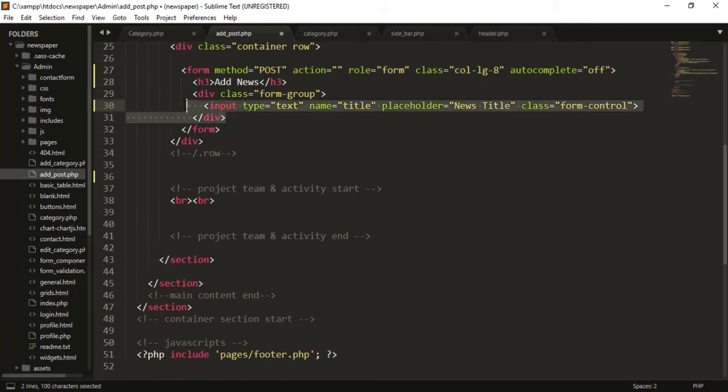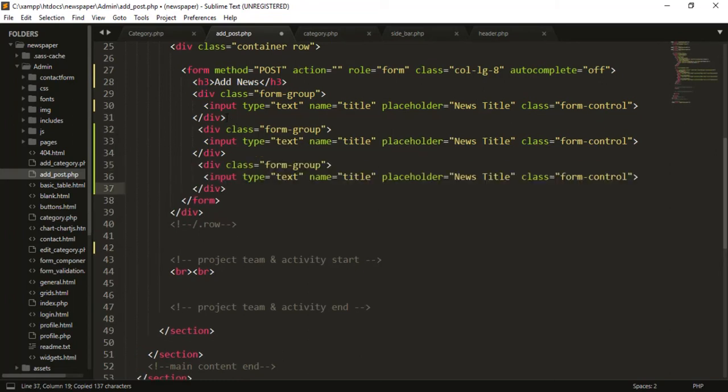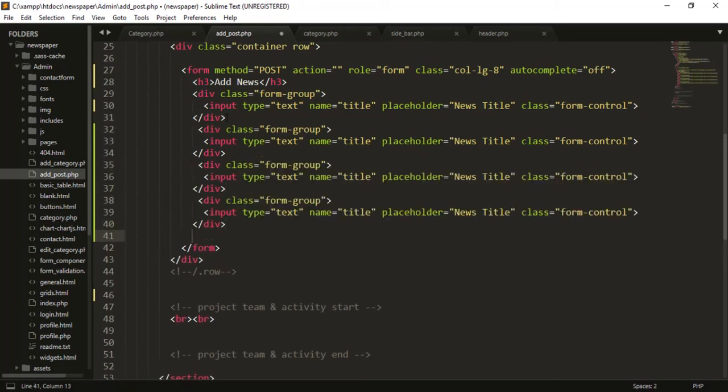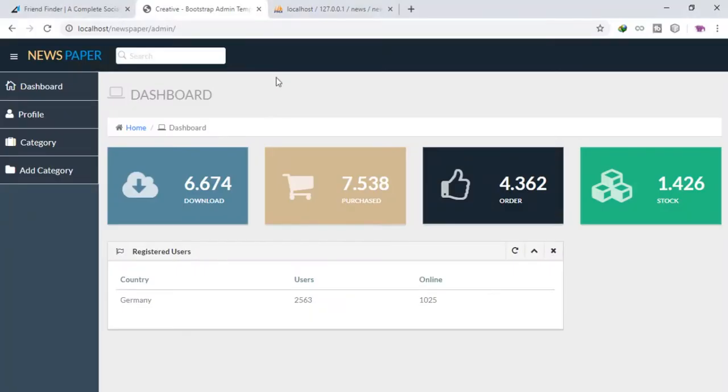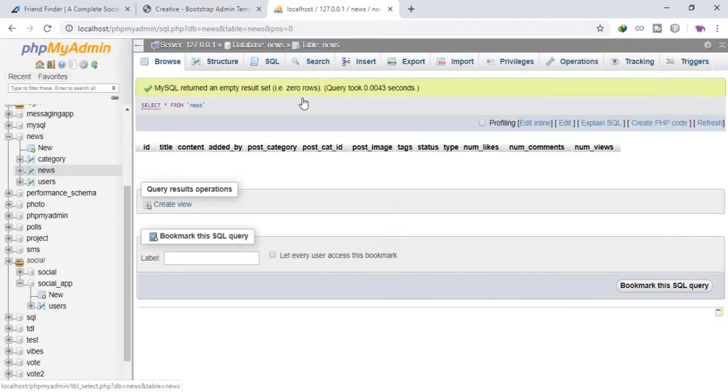Okay, add news. Okay, so add a class of form-control. So I'm gonna copy this and paste it a couple of times. Paste, paste, paste, paste. Okay, so this is gonna be the next one. What do we have in our database? The content, the image, the tags, the status. Okay, we don't need much. We just need the content for now. The post category, we need that. The image, we need to create a file to show the image, the status.